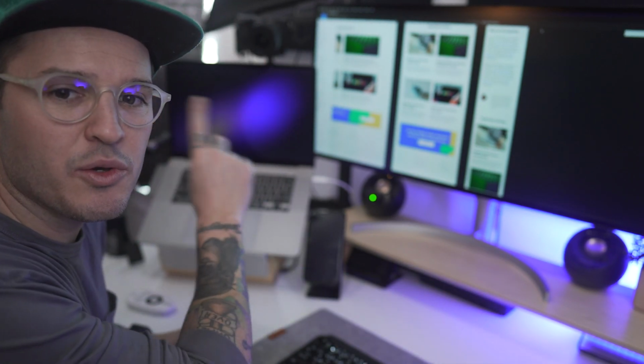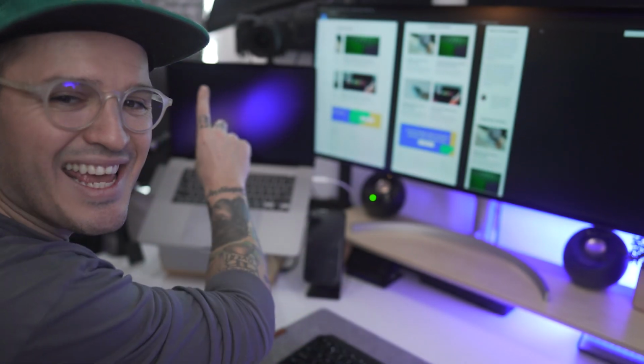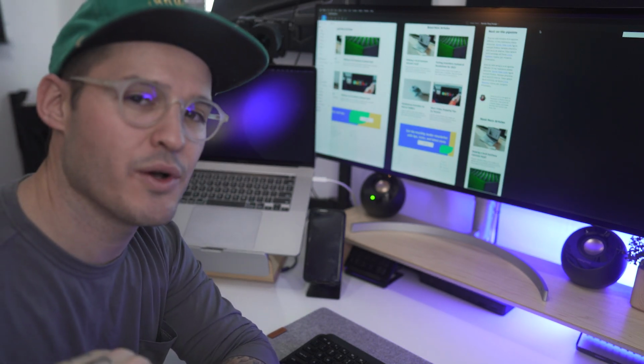Let's see, a huge part of this setup, and this is where I do a lot of live streaming and filming of videos, is this camera setup, as well as the light next to it. So let me show you that real quick.